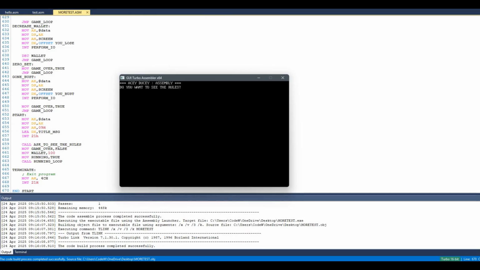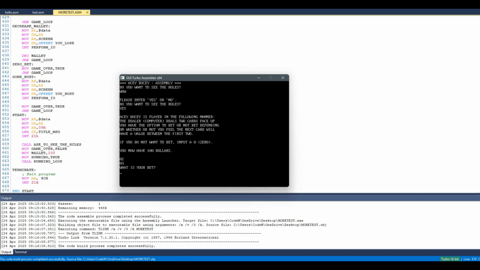Okay. Do you want to see the rules? So if you say wow, it will say please enter yes or no. So that works, right? If you say yes, it will display the rules. So that was one of the quickest that I've seen the generate random come back. But if you notice, it's 2 and 3. That's almost every single time. Now, what is your bet?